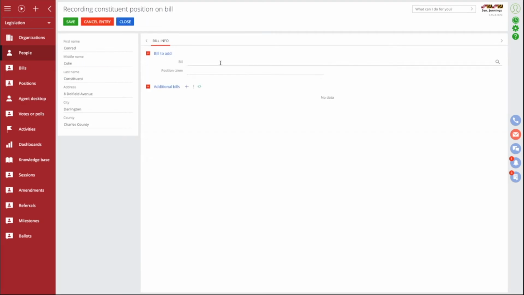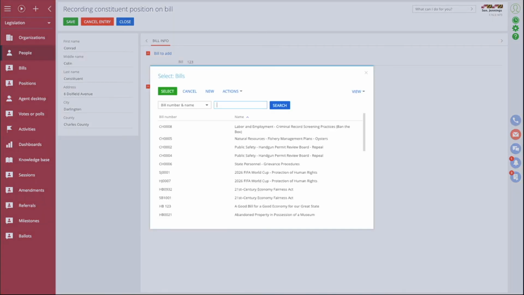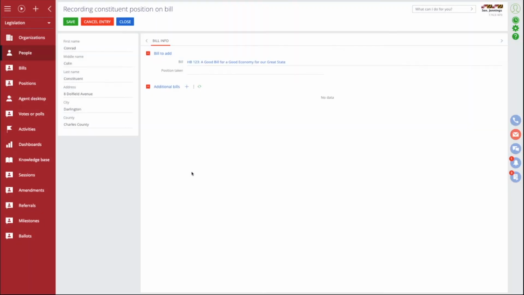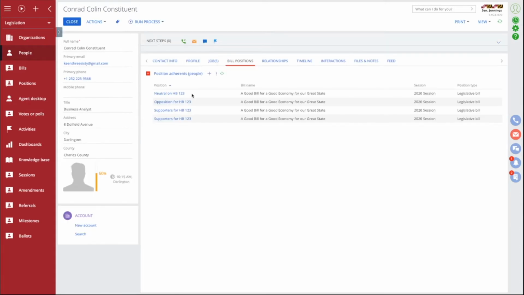And it is as easy as putting in the bill number, finding the bill, and indicating the position taken. Just to show different from what we were looking at, I'll choose neutral, even though people typically do not make the effort to register their neutrality on any question or bill. Close it. And what we can see is that we've added to what we had already captured the neutrality on this particular bill. Again, the data doesn't make entire sense because we're doing a demo here.